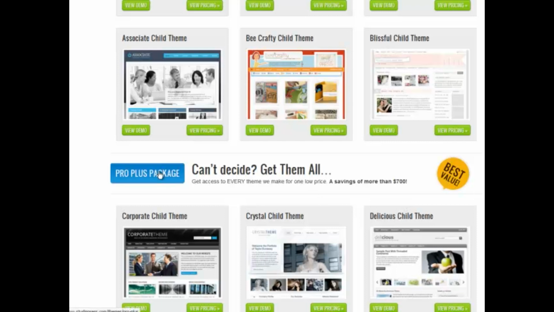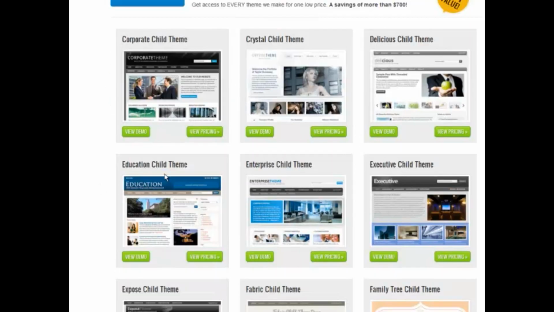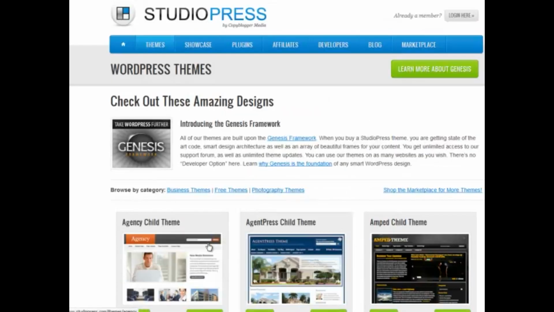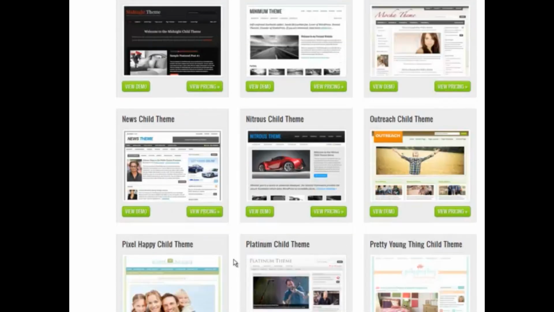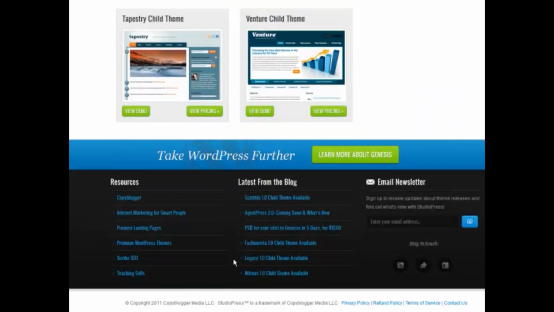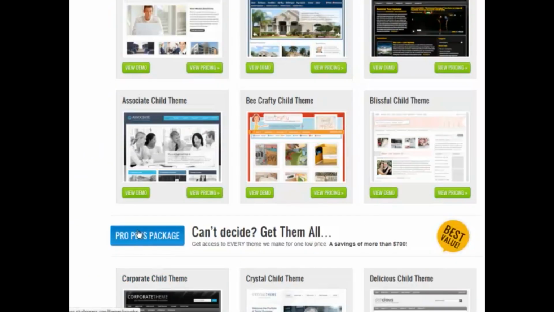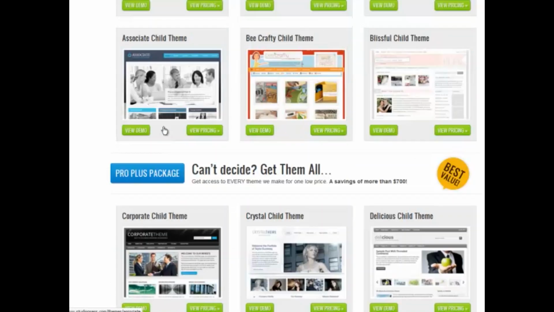There's the Pro Plus package, which allows you to get them all for one low price. There's the Education theme, Enterprise Child theme, all sorts of themes. So basically Genesis is the theme, and then all the rest of these that overlay on top of them are child themes. Makes it very, very easy to customize your sites. Very, very simple. So let's go click on the Pro Plus package. And you'll see that it's $300. Sounds expensive, right? But look at what you get. You get every one of their themes, which is quite a bit.